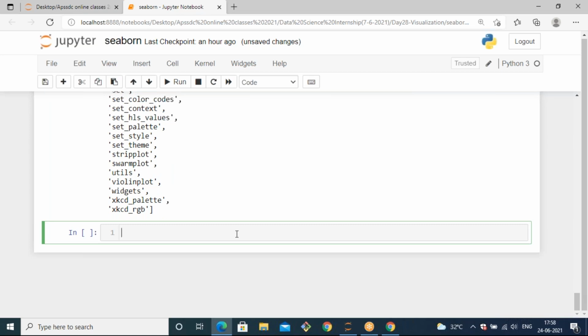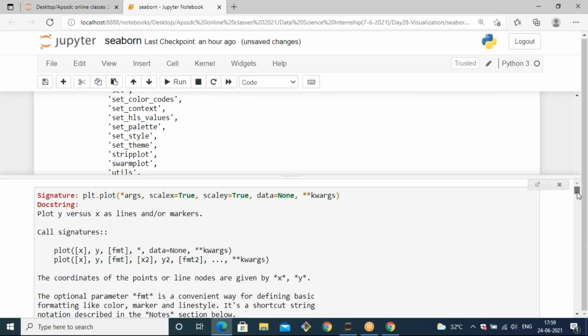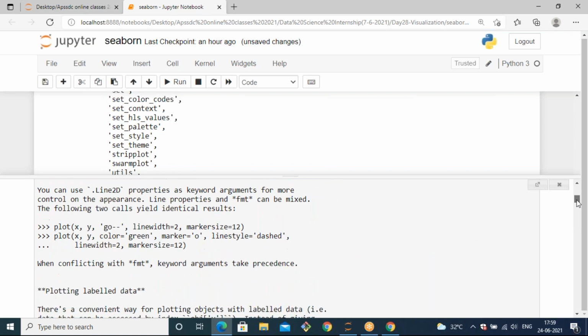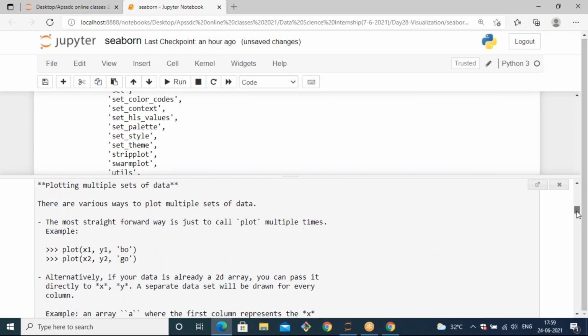By using Seaborn, we can generate a wider variety of colors as compared to Matplotlib. Matplotlib is restricted to some colors only. Let's see what the colors are. plt dot plot, let's see the description. In the description, you will get the supported colors offered by Matplotlib. Let's see the colors once. You just scroll down.